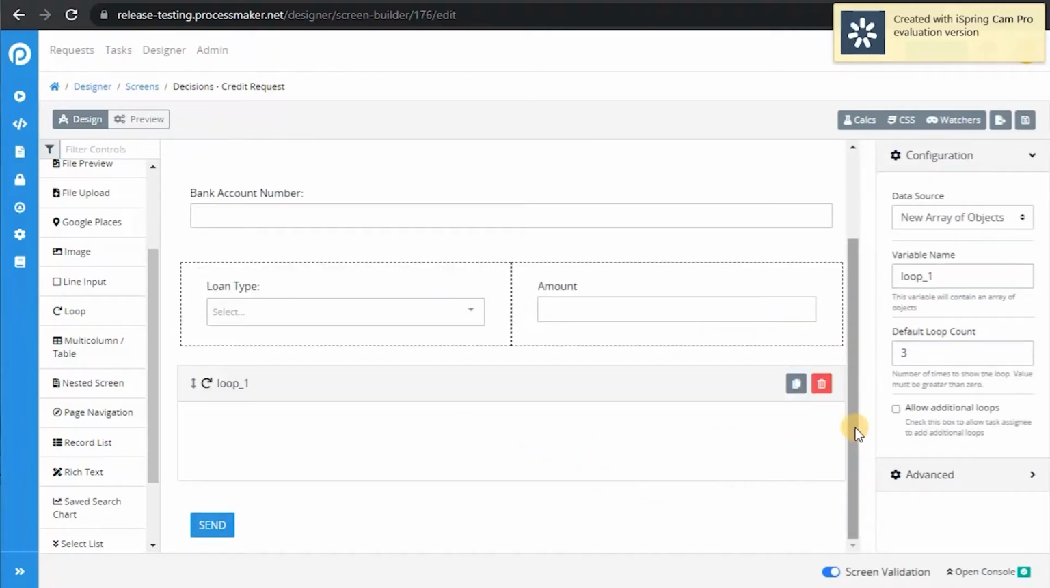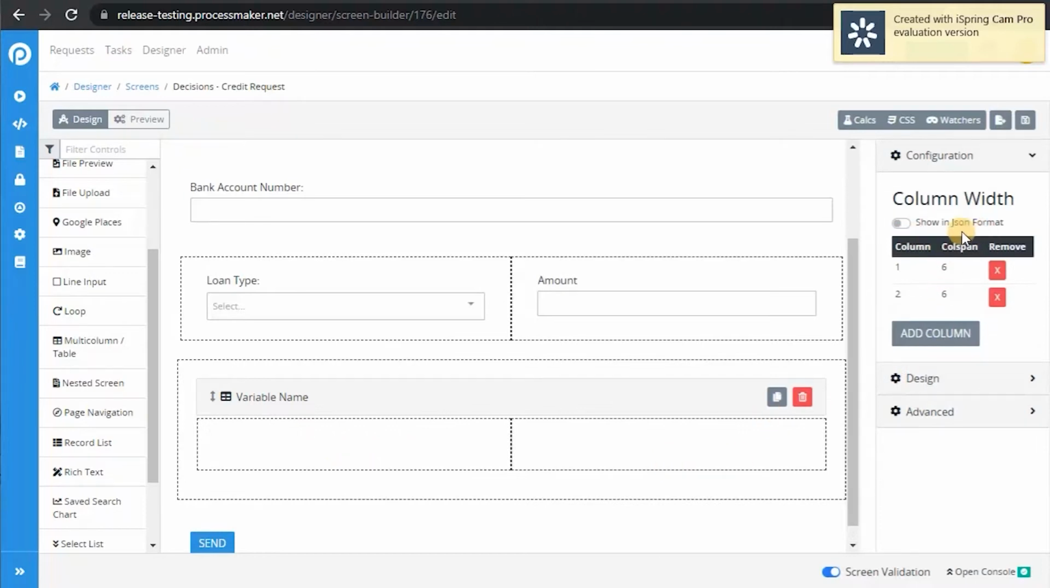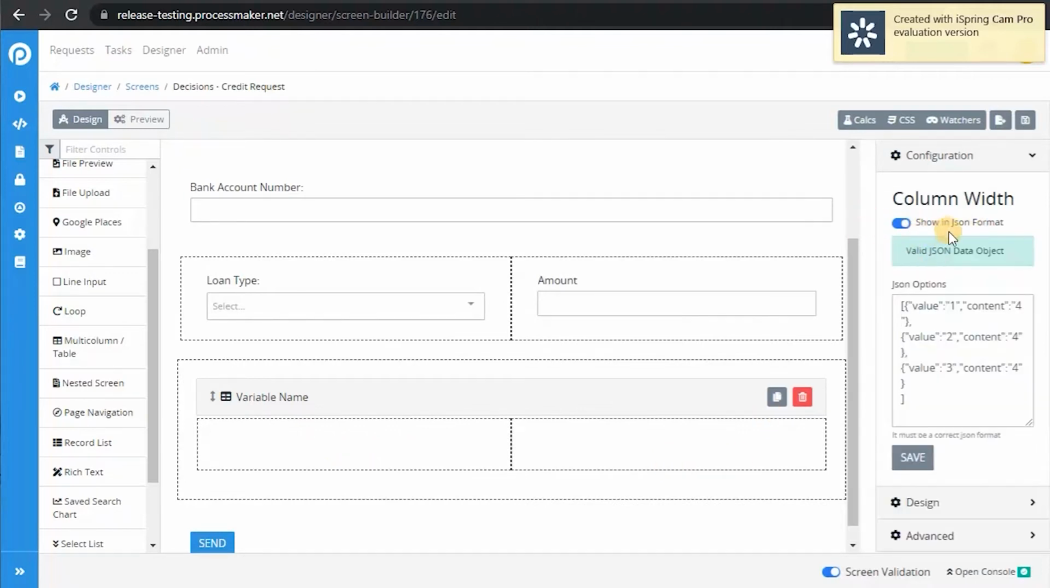a set of controls. For example, here, as I was saying before, we will need to register 3 fields for every guarantor. So here we will put a column, and using the JSON format for the columns, I changed it already, the columns and their width.